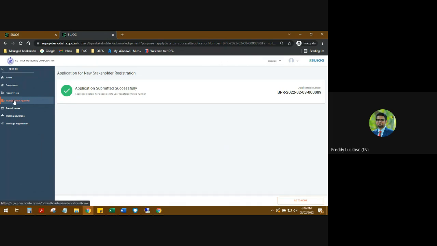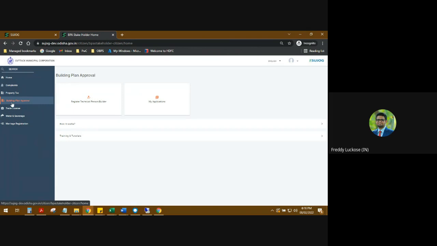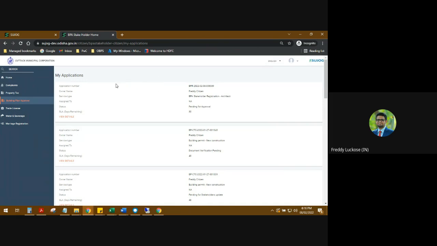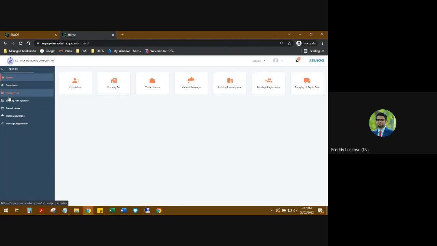And to track the status of this application, you can always go back to building plan approval, open my application. And if you see the application that you just created, the status has changed from initiated to pending for approval. This statement, pending for approval, means that the application is submitted and it is now with the authority. Once the authority approves this application, you will have the access to the EPBSR button. So in the next video, we'll show how to do the auto scrutiny for your drawing and to get your drawing accepted in the Sujog platform.